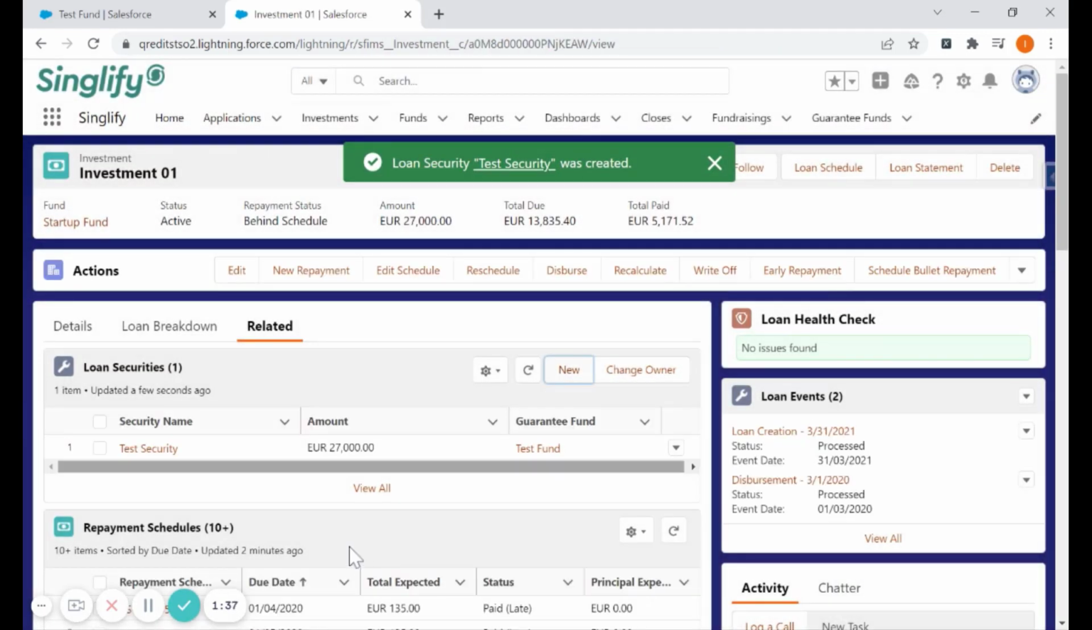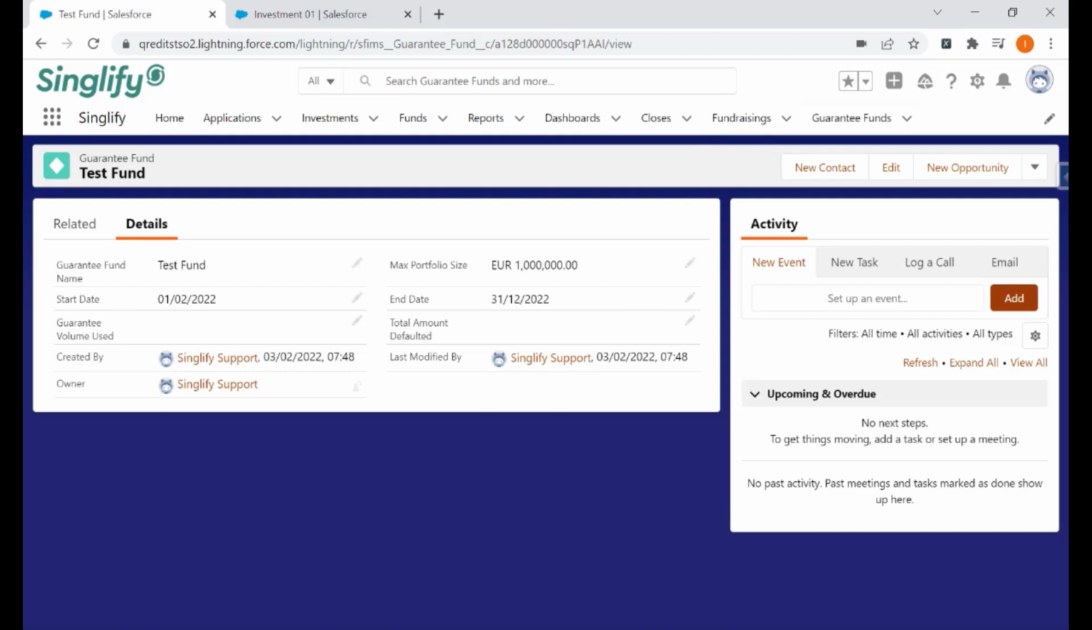So what will happen is that every night the system will run an automation, and it will then populate the guarantee fund with the amounts that have been consumed. And I will now navigate to the test fund to show you that.